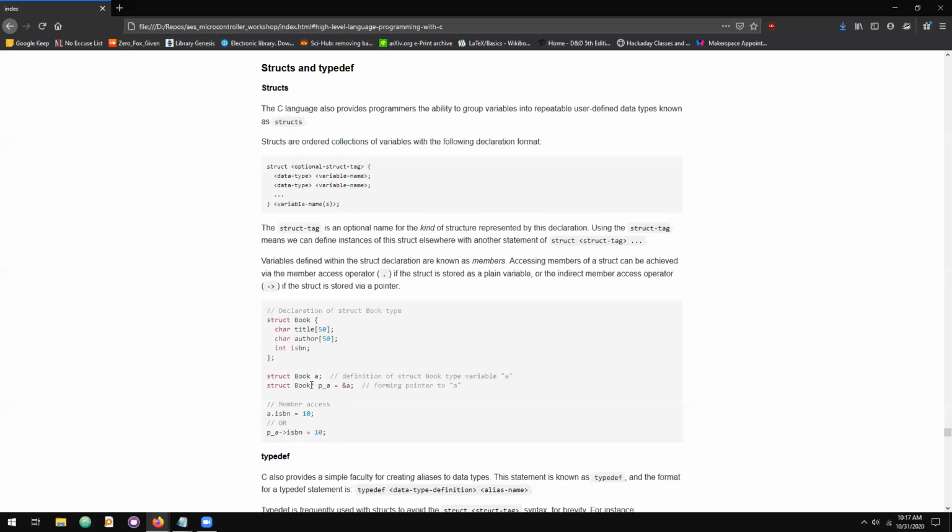Likewise, if you have a pointer to a struct, then you can access it via the arrow operator. And that just means dereference the pointer and then access as if it were via the dot operator. So just a little bit of syntactic sugar to help use structs.